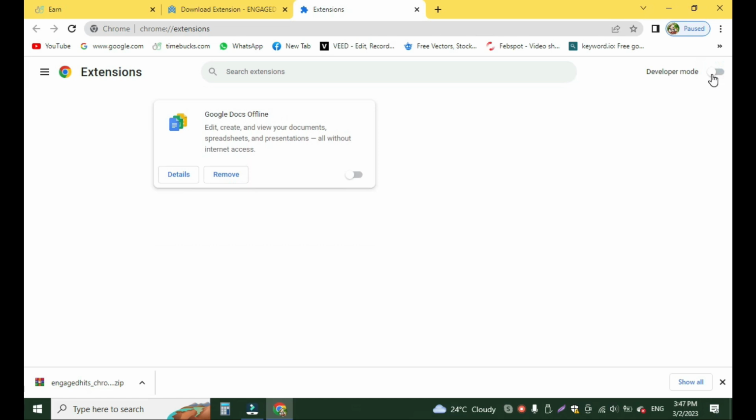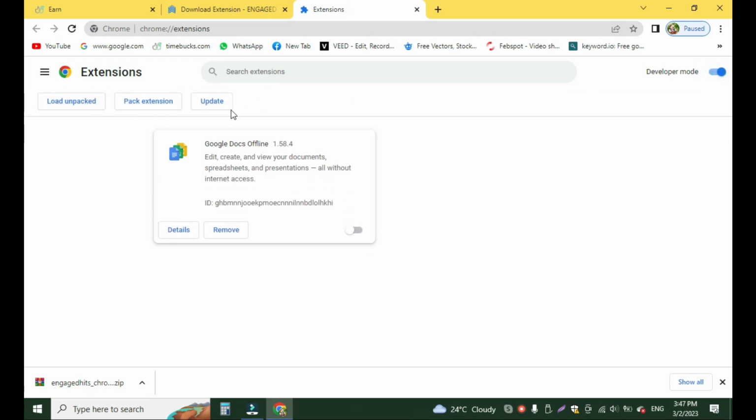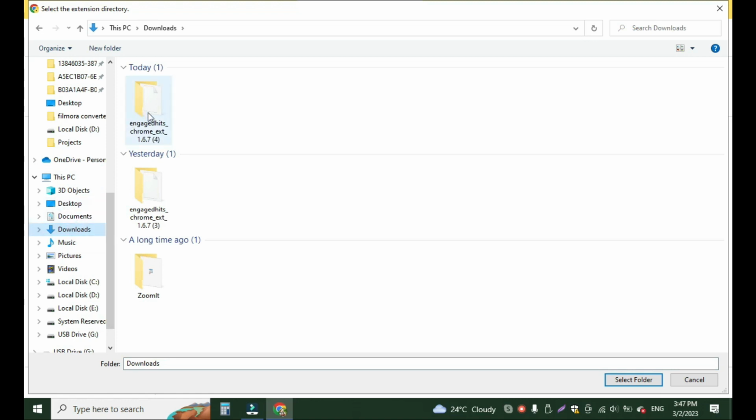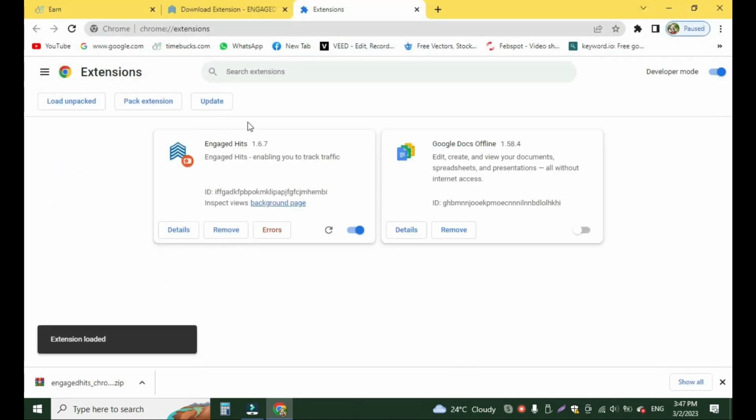Switch on the developer mode by swiping the toggle from left to right on the top right side. As soon as you turn on developer mode, 3 options will be shown. Out of these, click on Load Unpacked at the top and select the folder named Engaged Hits Chrome extension from the place where your extracted folder is lying. With this, your folder will be loaded and it will look like this. Now turn off developer mode and your work is ready.